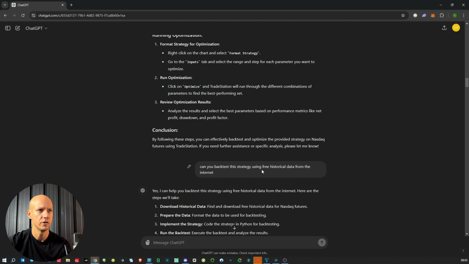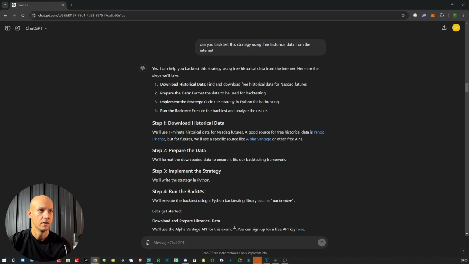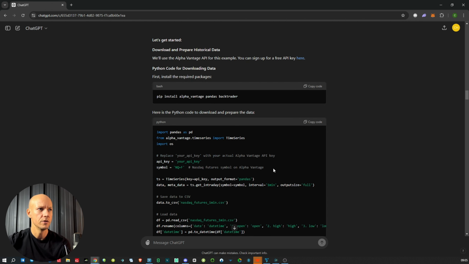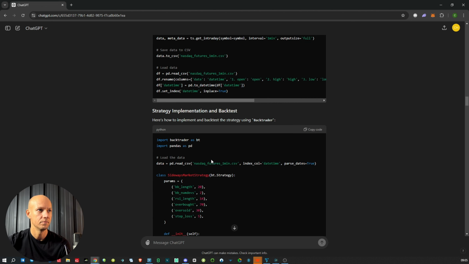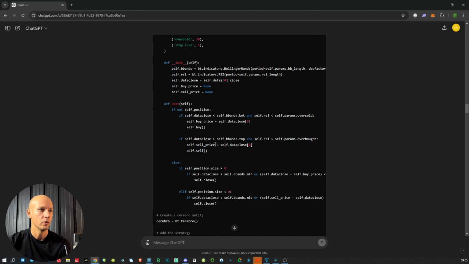Can you backtest the strategy using the free historical data from the internet? And it said, okay, you can use Python and you can use Yahoo Finance, but for futures we'll use a specific source like Alpha Vantage, other free APIs. So you can always use that, and it gave me the code for this Python strategy and implementation.